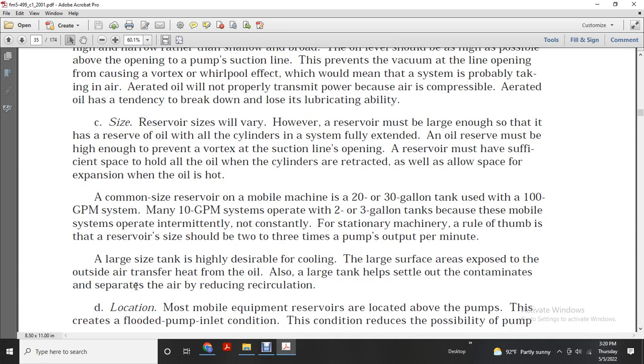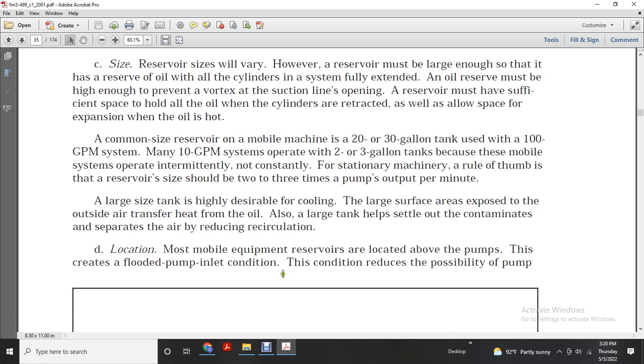A 10 gallon per minute system operates on 2 to 3 gallon tanks, because mobile systems operate intermittently, not consistently. The stationary machine rule of thumb is that reservoir size should be 2 to 3 times the pump output per minute. A large tank is highly desirable for cooling, with large surfaces exposed to the outside for transfer of the heat of the oil. Large tanks help to settle out the contaminants and separate air, reducing recirculation.